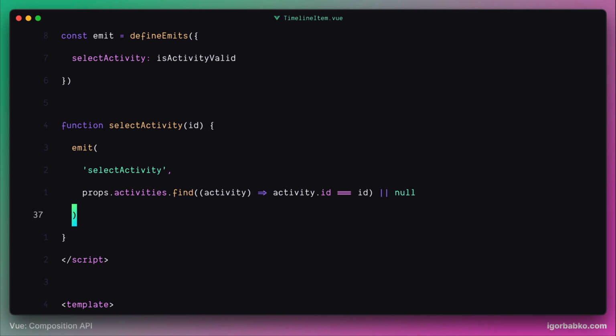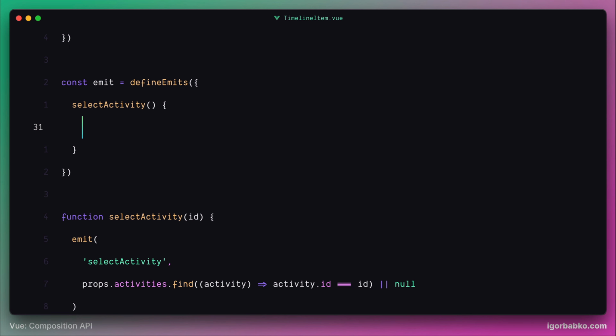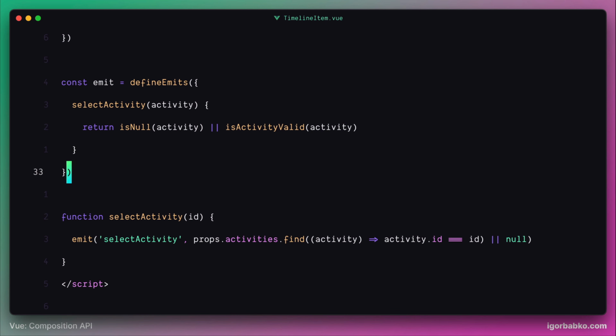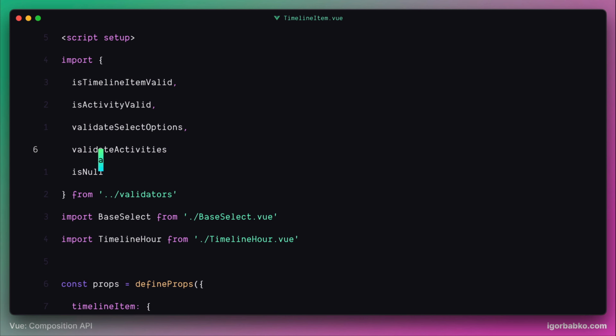And after that, we also have to modify validator for select activity event. So this validator is going to accept activity object in activity parameter. And since activity object can be null, anytime we reset value of the select box, we're going to use validator isNull to allow for this value. Or in all other cases, we're going to check that the activity object will be valid by using isActivityValid validator. So now let's import isNullValidator in this component from validators module.